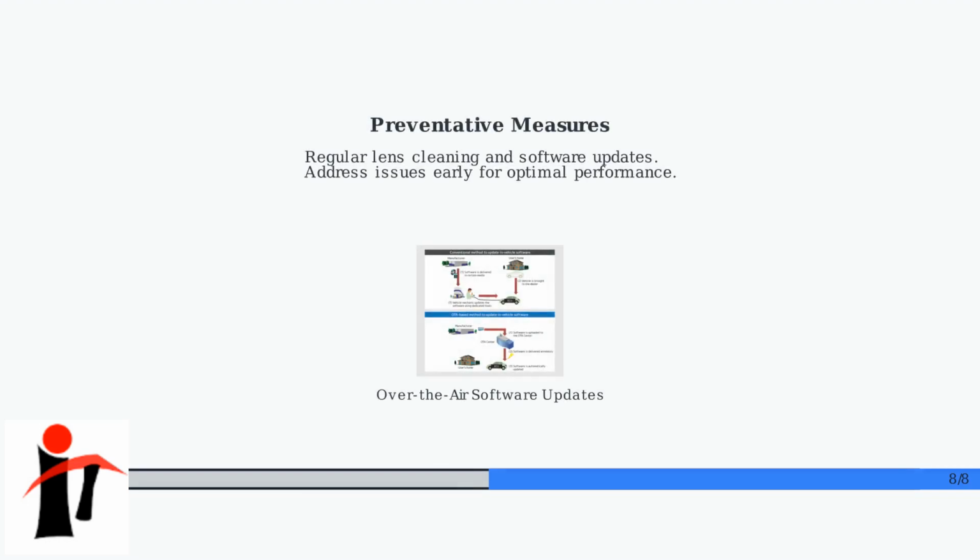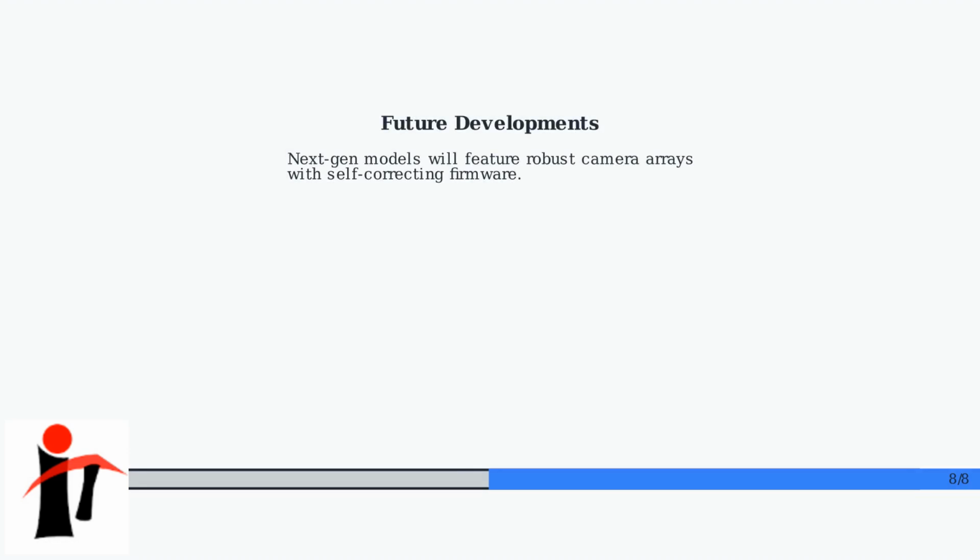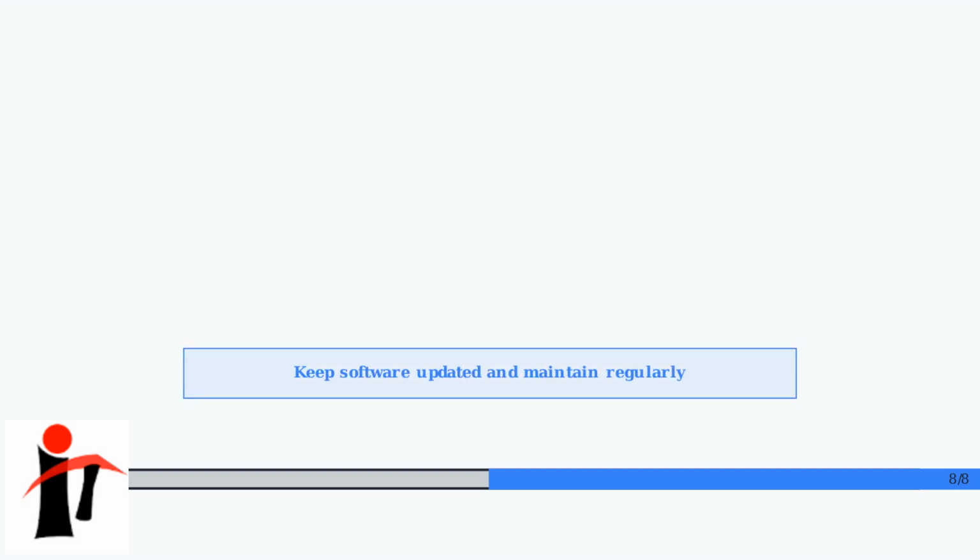For preventative maintenance, regularly clean camera lenses and ensure your vehicle receives over-the-air updates, which deliver fixes wirelessly without visiting a service center. Future Tesla models will integrate advanced camera arrays with self-healing firmware that automatically corrects calibration and handles environmental challenges. By keeping your software updated and performing routine maintenance, you can ensure optimal camera performance and minimize potential issues. This proactive approach, combined with Tesla's technological advancements, points to a reliable future for autonomous driving.